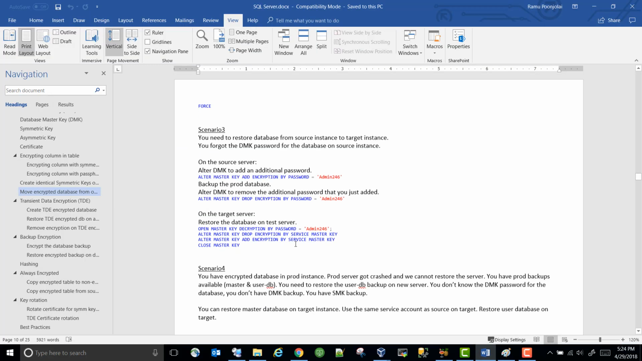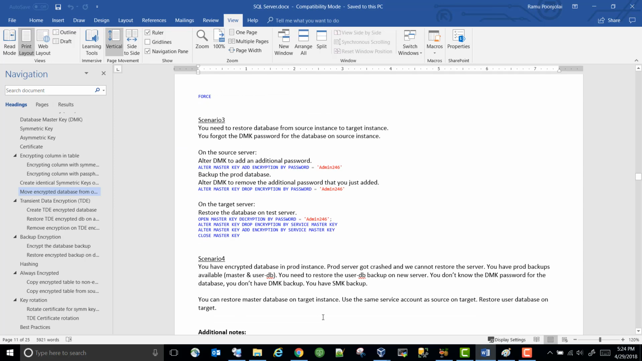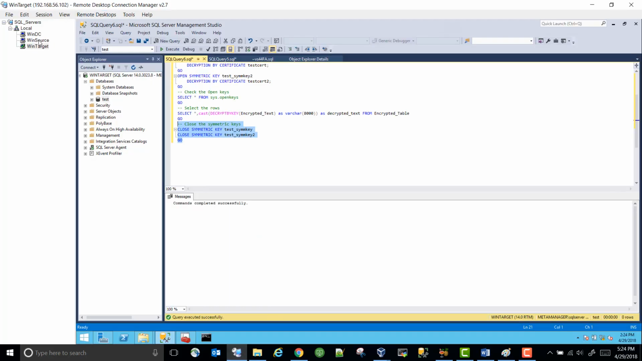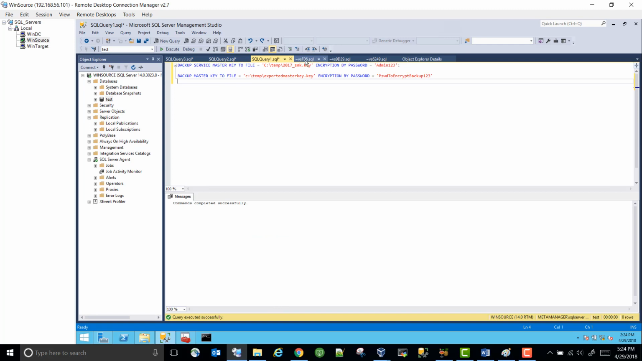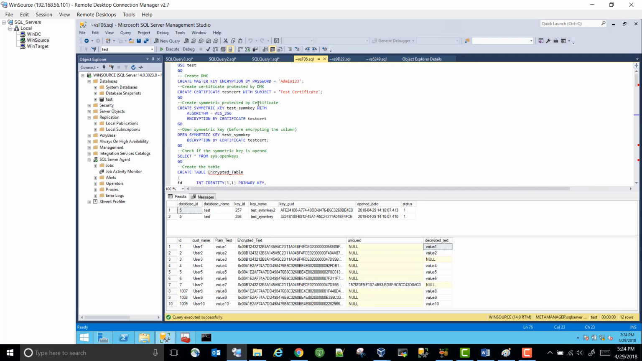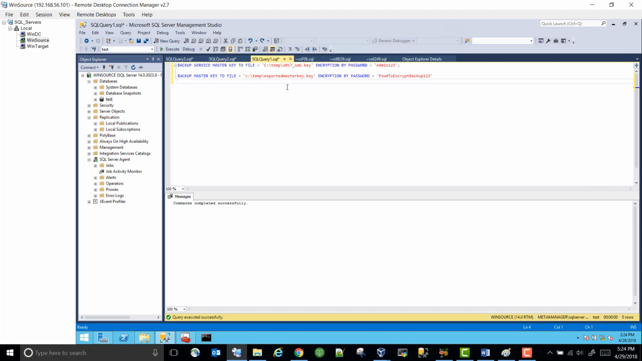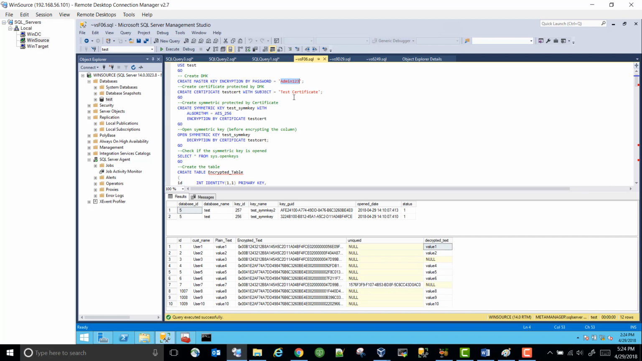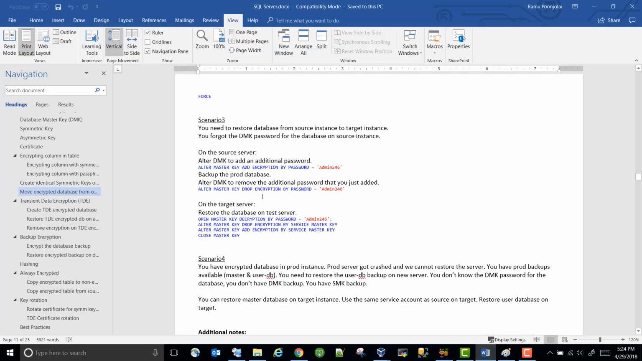Yeah, there are other scenarios. For example, the DMK has been encrypted with this password, right? Let's assume you have the source server running, but you don't know this password. If the source server is running, you can take a backup, right? Another way is, with the source server running, you can add a new password. For example, you can add a new password to the DMK.